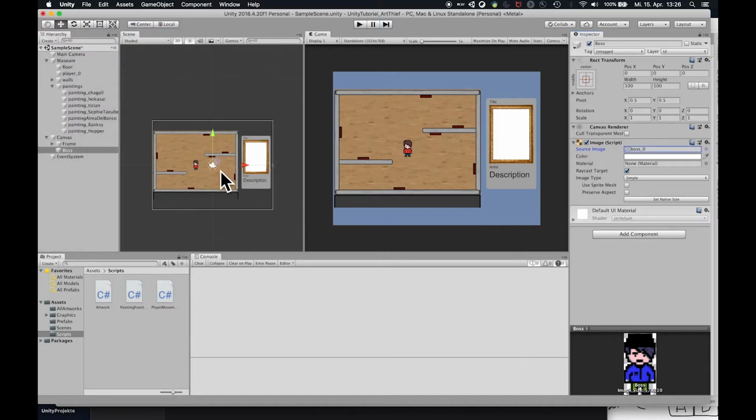Now we see again it's somewhere in the middle, we don't want to have it there. Oh, what's wrong with you, boss? You look a little bit squashed together. That's not what we like to see. So we're going to the boss again, hit preserve aspect to have him the right size.